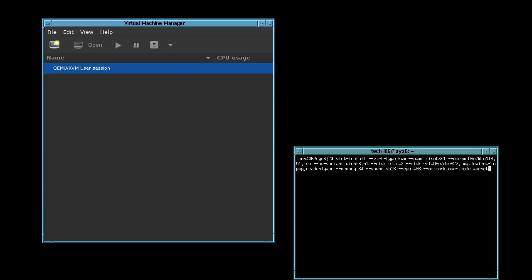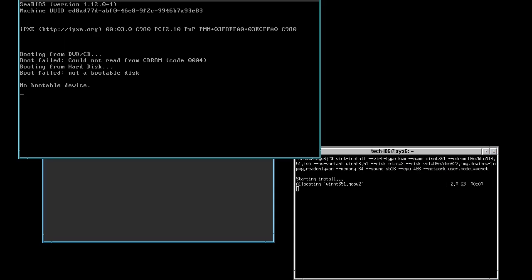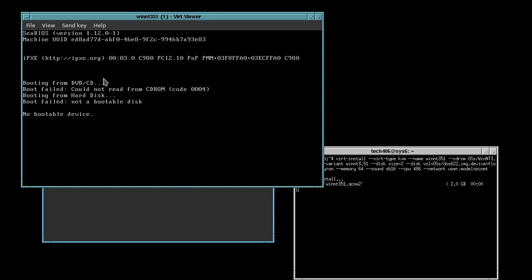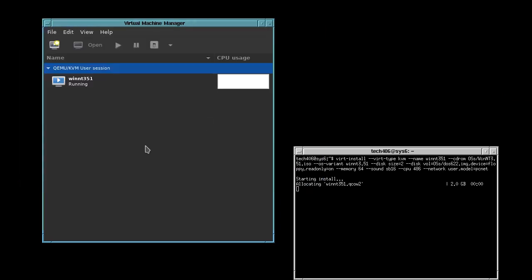So, with that, we just hit enter here, and it's going to try booting from the CD at first, which we actually don't want it to do. So we're going to load it up here. Here it is, and you'll notice that it tries to boot from the CD right away, but it can't. So we're just going to quit the virt viewer here.